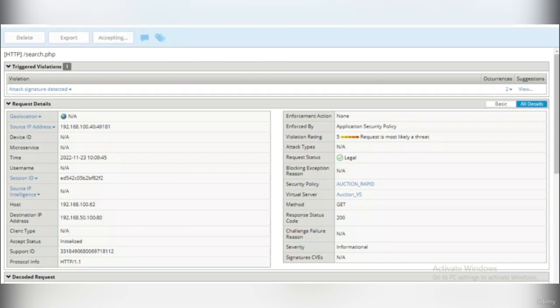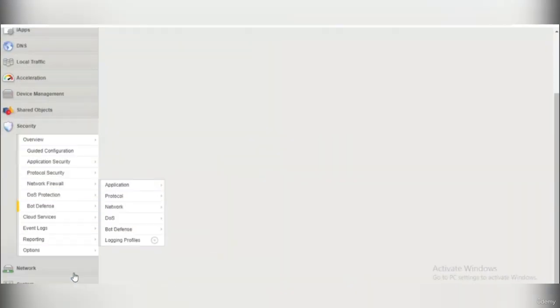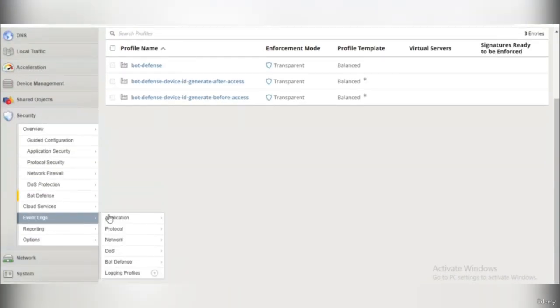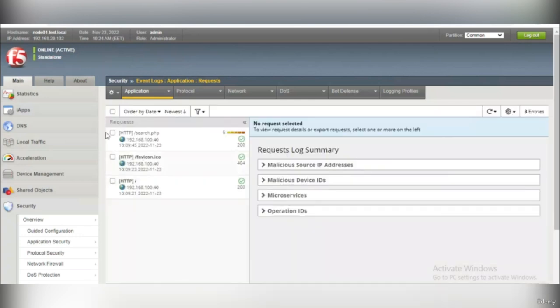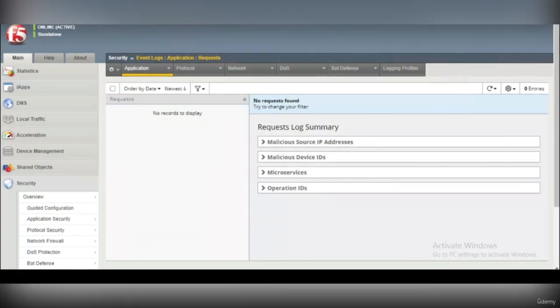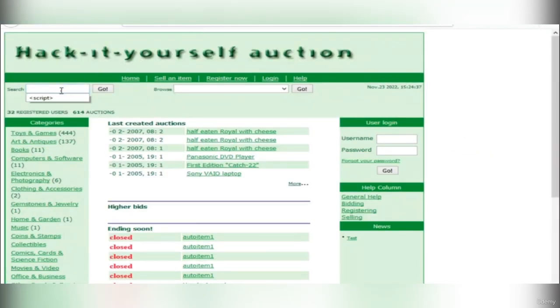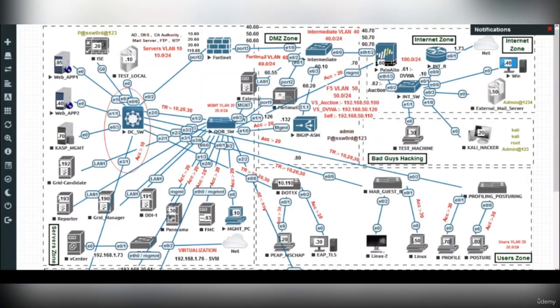Okay, so accept, and then I will get back to my event logs. Then I will delete all these requests. Then I will try to initiate the traffic one more time. So I will open my application. Then I will type the same thing. I will enter script, and then I will click go and see whether a violation happens or not.